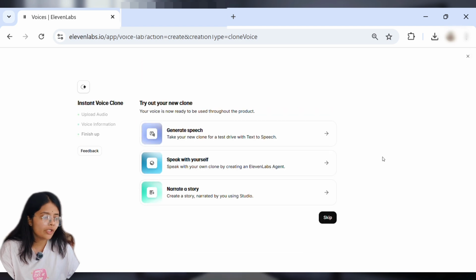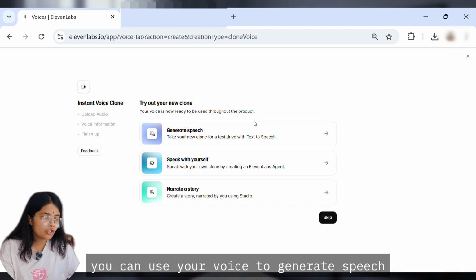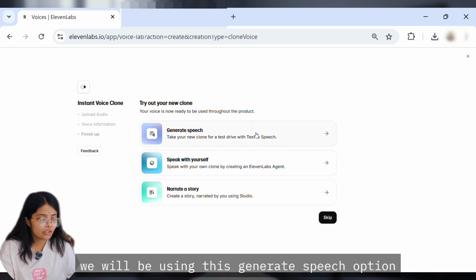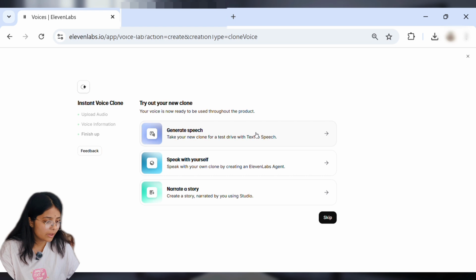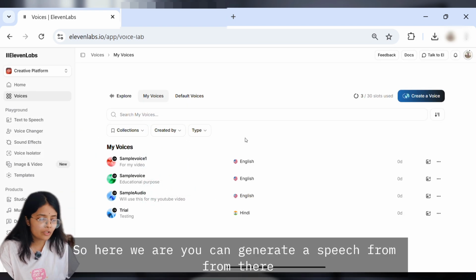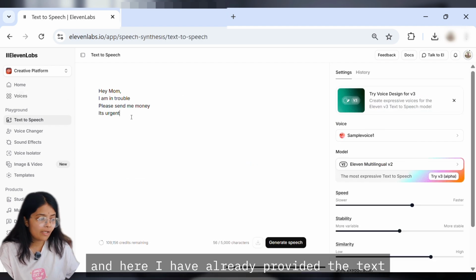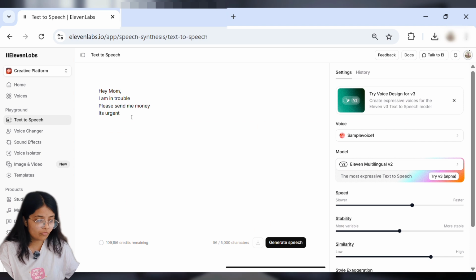Once this is done, you can use your voice to generate speech, speak with yourself, narrate a story. For this video we will be using this generate speech option. Okay, so here we are. You can generate a speech from there, or you can just go to text to speech, and here I have already provided the text I want.